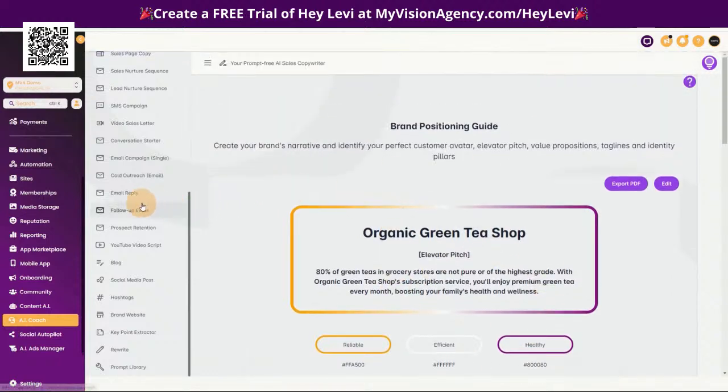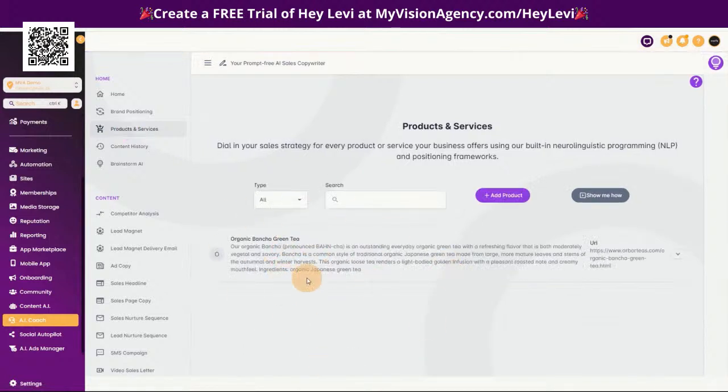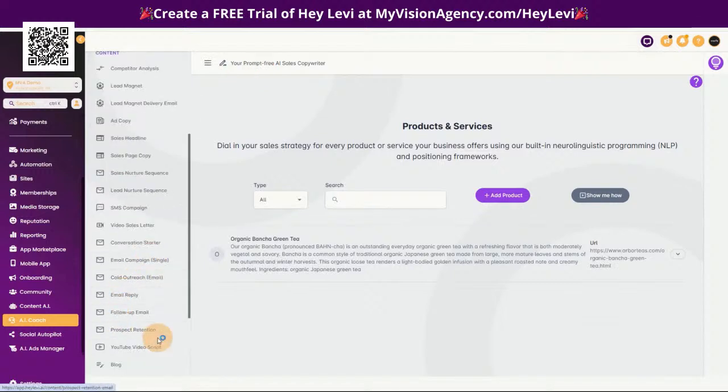We also talked about how you can create a product so that when you're generating the content that Hey Levi can generate, you can do it by the brand, or you can even narrow it down more specifically to your actual products here. Like we created an organic buncha green tea product, and then we created social media content and blog posts from the content that we created.